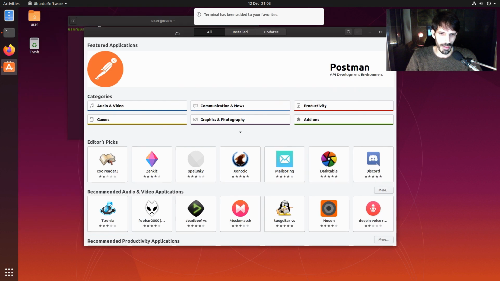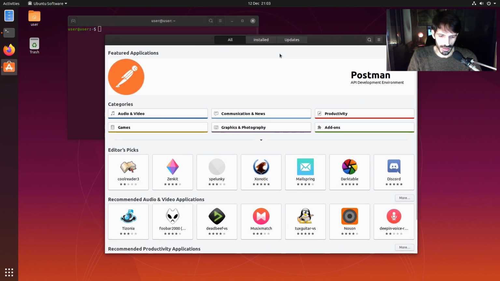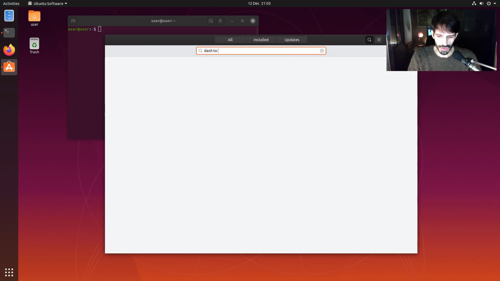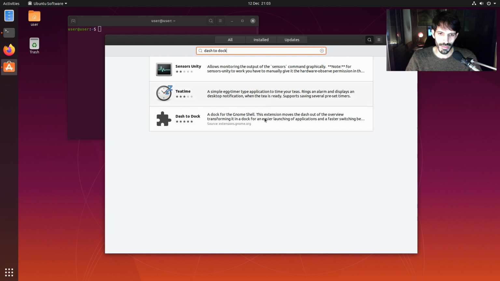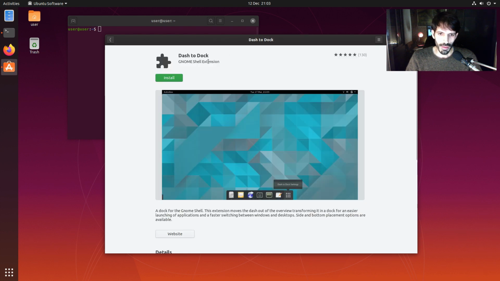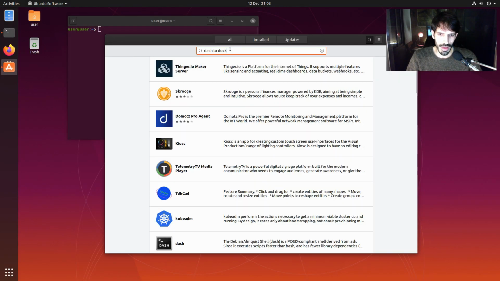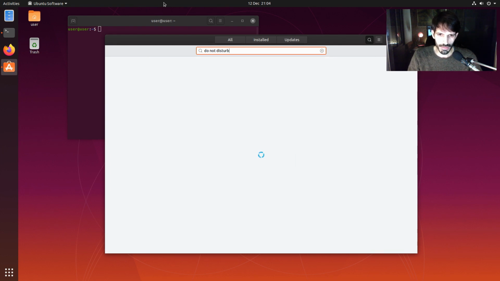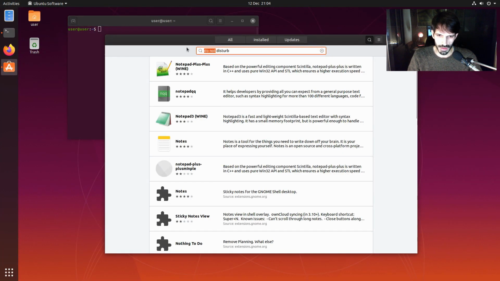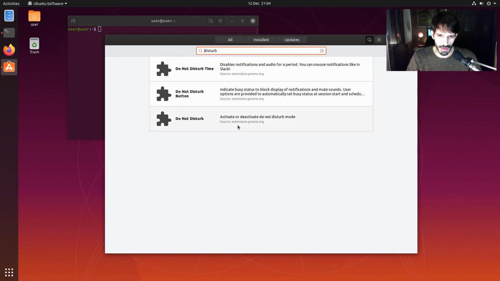Also, let's pull up Ubuntu software and search for a couple of extensions. One of them is Dash to Dock. I'm a bit more fan of having a dock with this style, which is kind of not that much invasive at the bottom of the screen. Yes, install the extension. And I also like to have Do Not Disturb. Maybe I need to find it by this name. Yes.